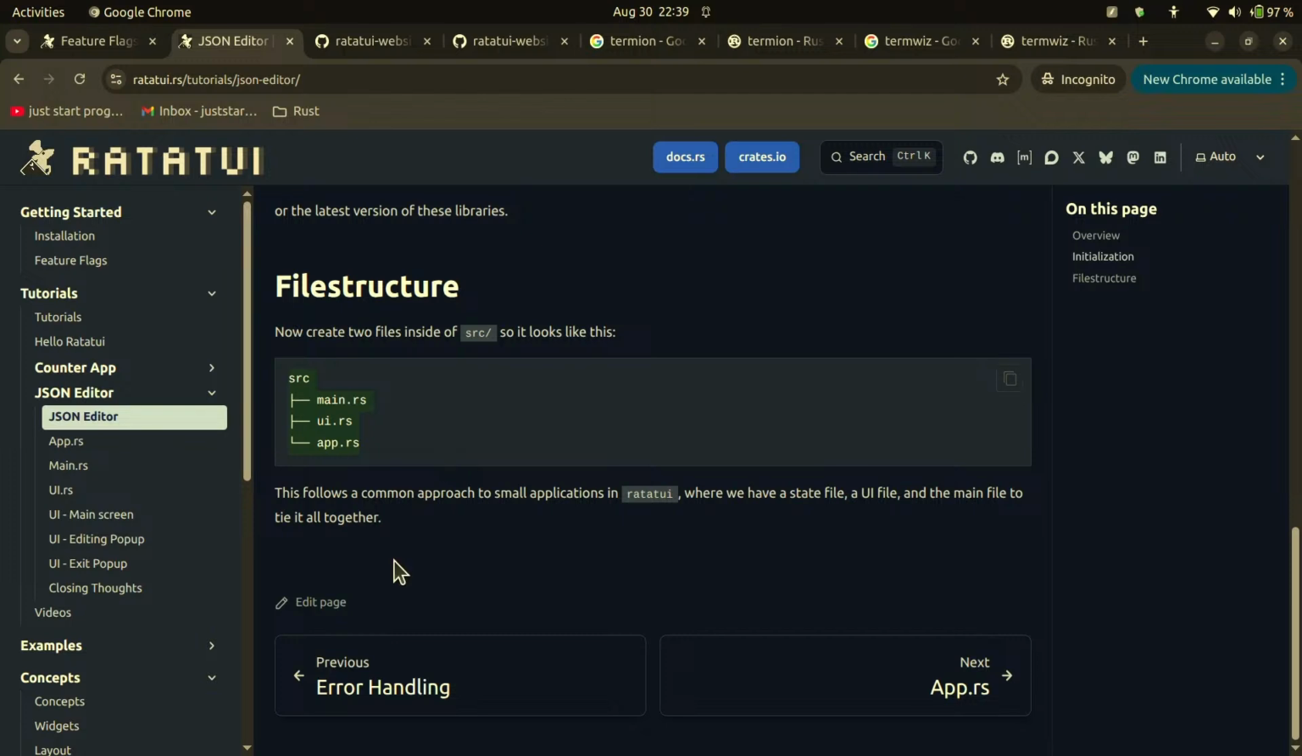And then this follows a common approach to small applications in Ratatouille, where we have a state file, a UI file, and the main file to tie it all together. Which one is state? We don't know yet. Oh, you have a UI, so probably the state file is the app, and then you have the main.rs. Okay, let's move on.